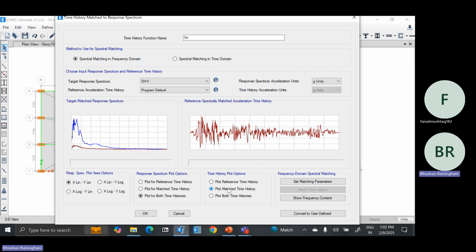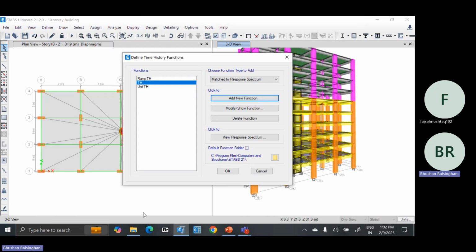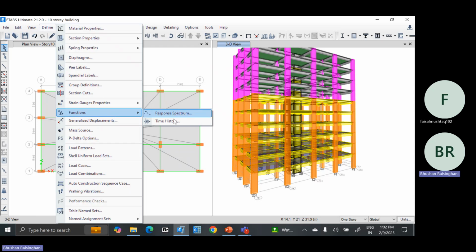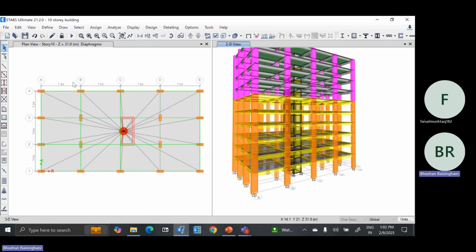So plot the match time history. So this is your response spectrum and plot match time history only. So this is the time history generated with respect to your response spectrum and make it okay. So time history is also generated. So ramp I don't want. This also I don't want. Okay. So two functions and time history you have uploaded.